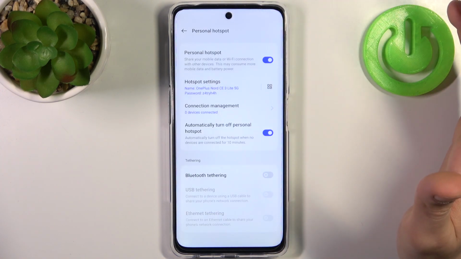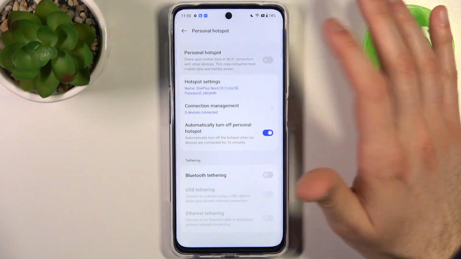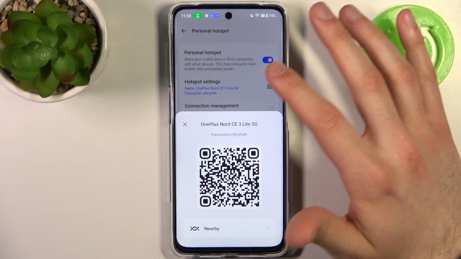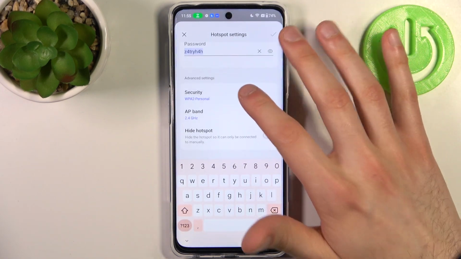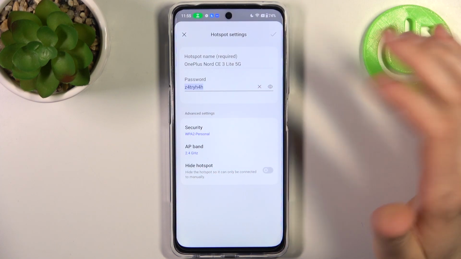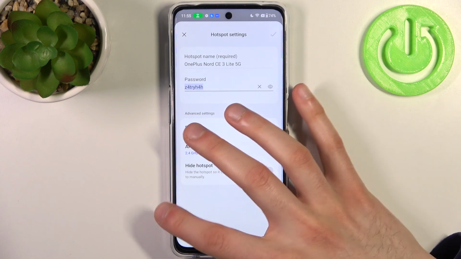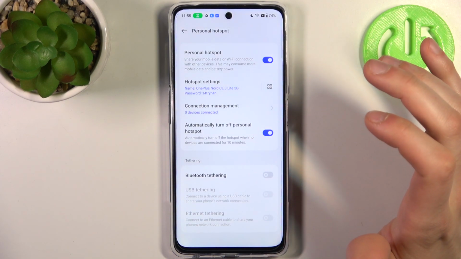By going to more, you can access some of its settings. For example, you can display QR code to connect to your hotspot. Here you can change its name, password. You can also change its security protocol, AP band. You can also set your hotspot to be hidden. You can set it to turn off automatically when no devices are connected.